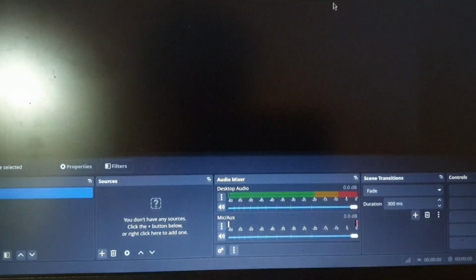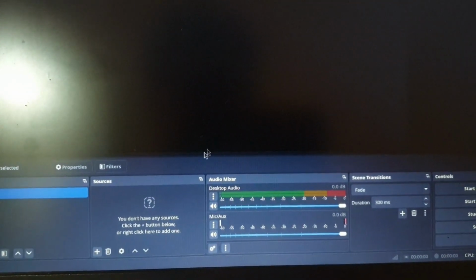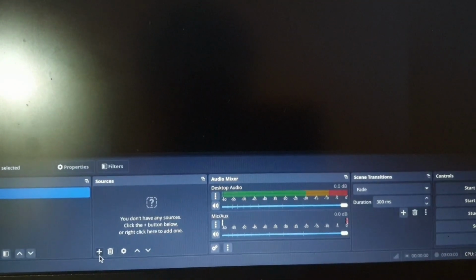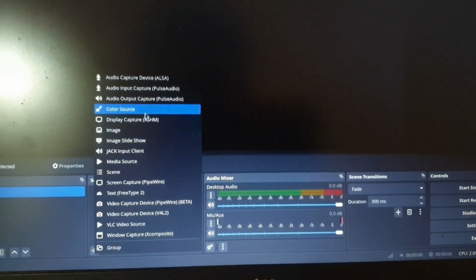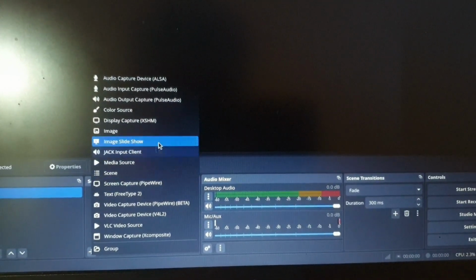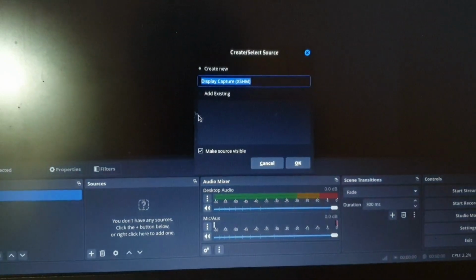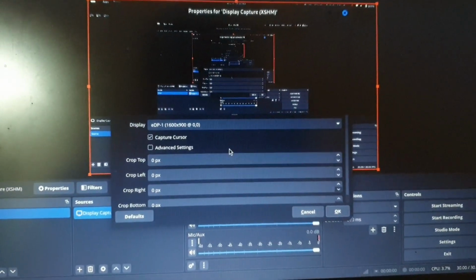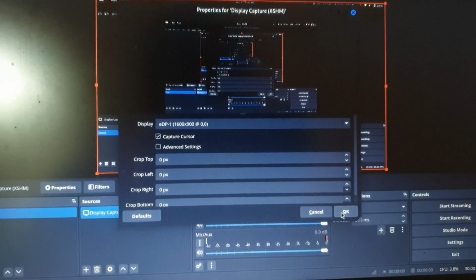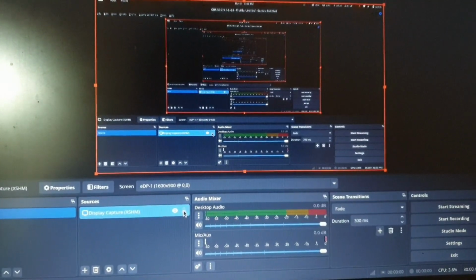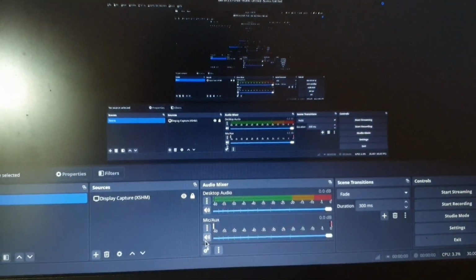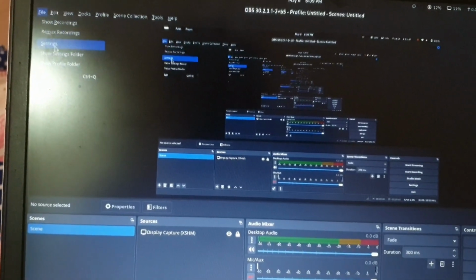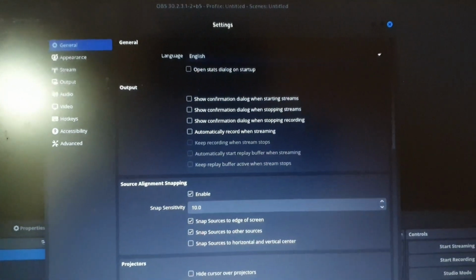Let me just full screen this, and now here we need to add a source. Press the plus icon and enter whatever source you want. I am going with the display capture because I need the full screen here. Just open it up. The settings will be set automatically, so you don't need to change anything at all. If you want the cursor to be captured, you can select that, which I did in my video. That is how I do it. Also, make sure you turn off the mic section so you don't get annoying voices.